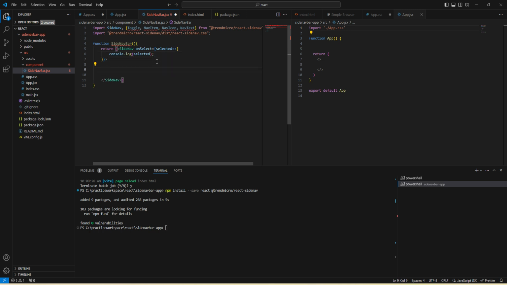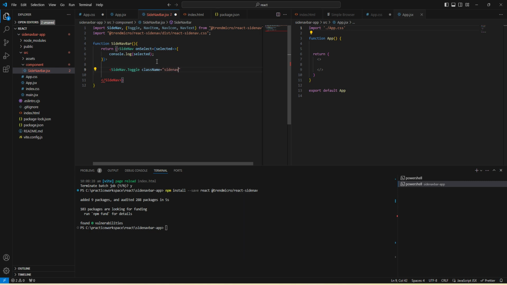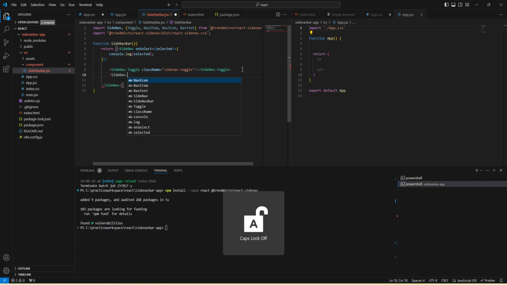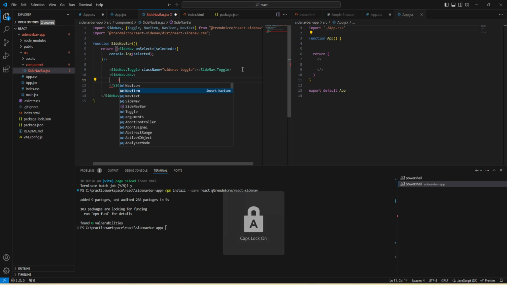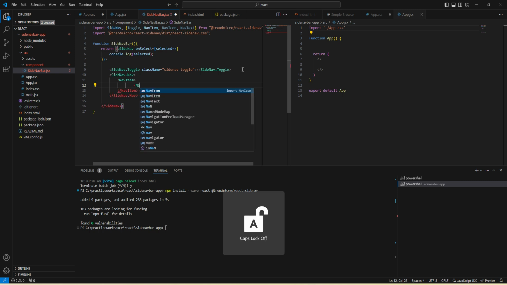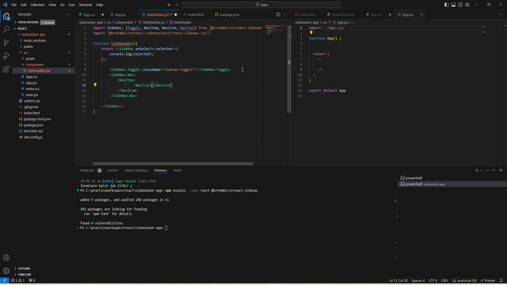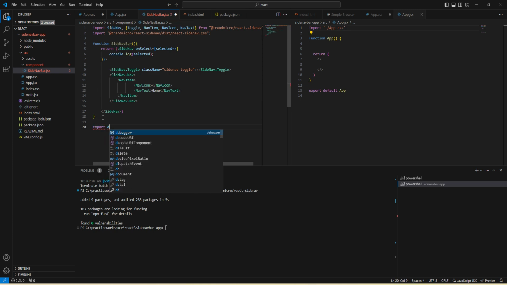Okay, now we will start adding child elements. First we added the SideNav.Toggle. Next we will add Nav, and inside this Nav we will start adding NavItem. So for each menu we need to add a NavItem. Inside that we need to add NavIcon first, and next NavText. We can name it home. We'll export it using export default.